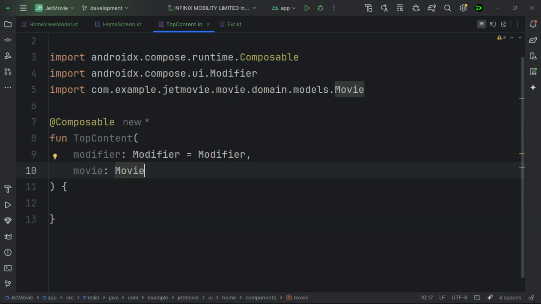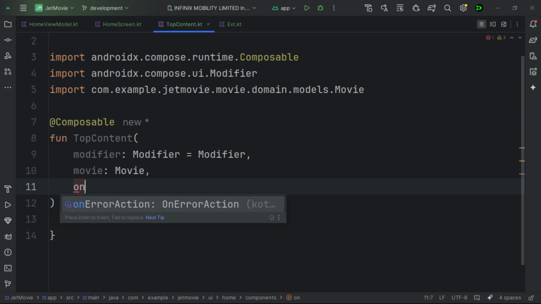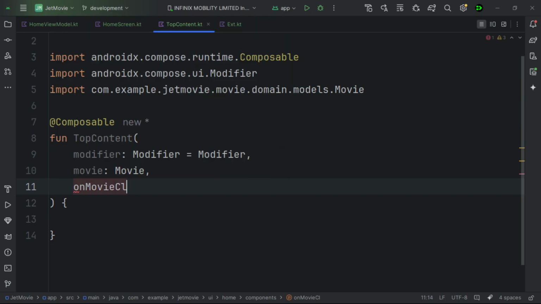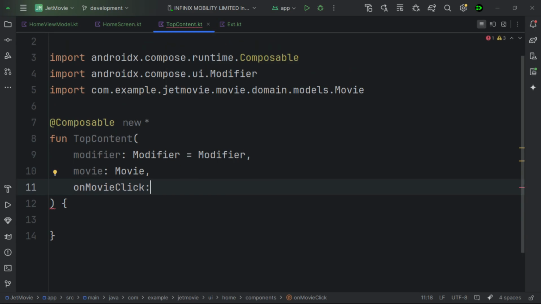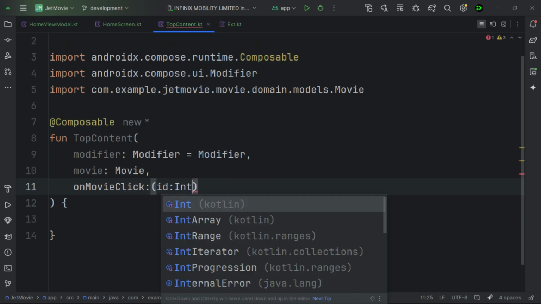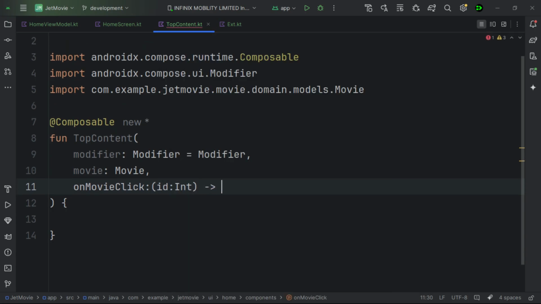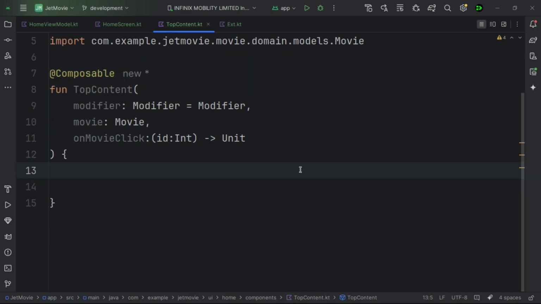For parameters, we want to get the movies that are directly coming here, and another one is onMovieClick. If we click any particular movie inside our horizontal pager, that is going to be of type Int, and this one is going to return Unit. Okay, so we are going to fetch the images inside our UI, and basically we're going to use the Coil library to load this image from our URL.